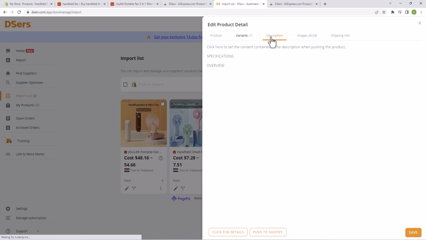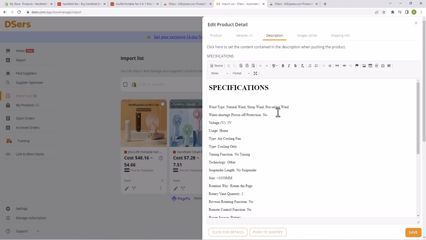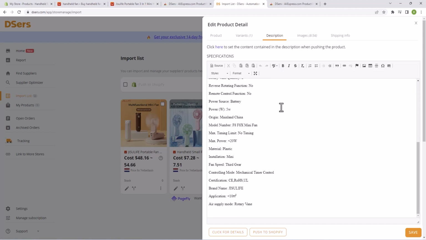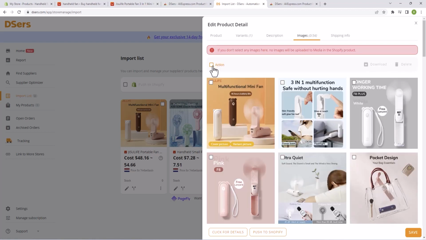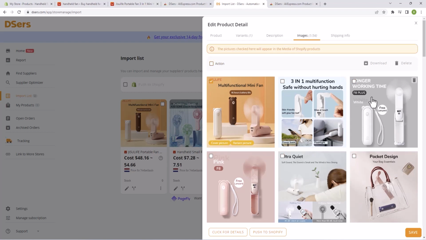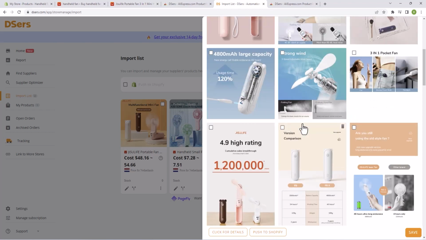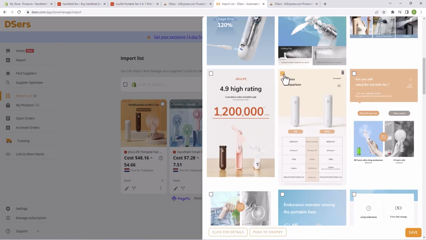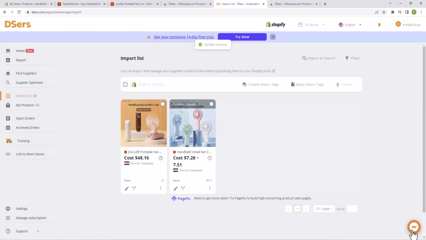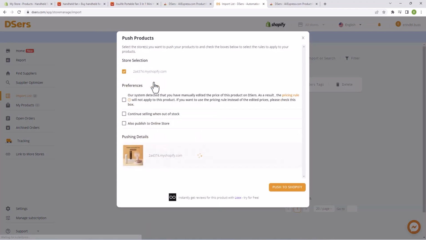And go to description. The description is good for me. So I go to images. And I want only to select 3 up to 4 of them. So I want this one, and this one. Now I click save. Select only the new product I want to import and click push to Shopify.